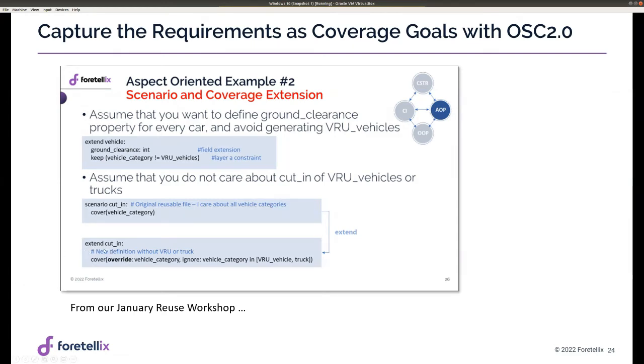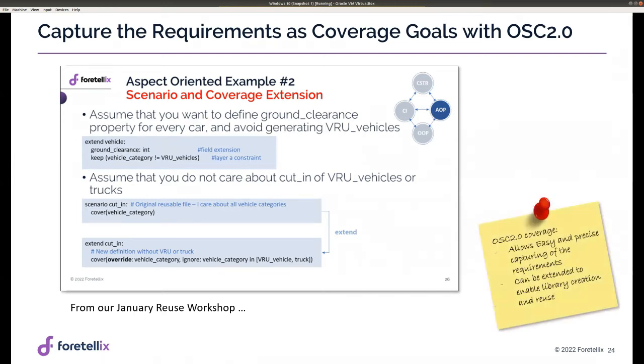I can extend the cut-in. So this could be, and will be, two different files. This is part of a reusable file, part of a verification package. And this will be project specific or ODD specific. And this is how you can override a previously created coverage attribute. So I'm now going to override the vehicle category, and I'm just saying, well, ignore the vehicle category being either a VRU vehicle or a truck. So I'm adding here an ignore. So this is the way for extending a reusable coverage definition, a reusable goal, for my specific project, my specific ODD.